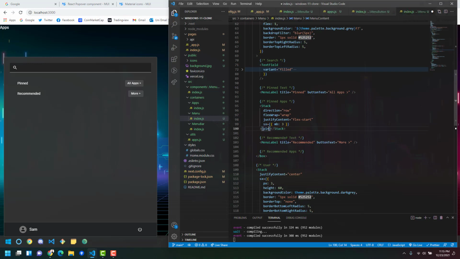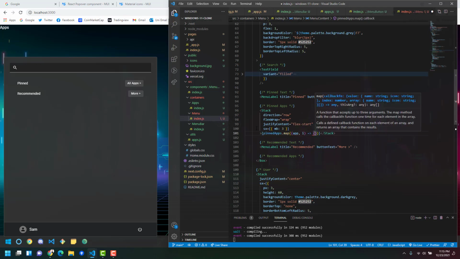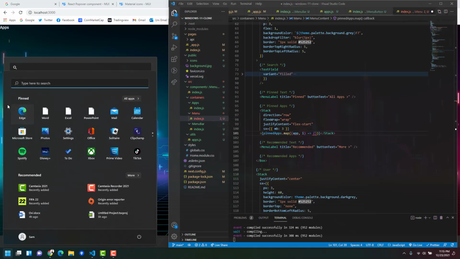I think we have it in the util. It's called pinned apps. Yep, it's called pinned apps, and we're just going to map through it, and we're going to get an app and something else, right? So we're going to get an app and an index, and let's create this. Again, it's going to be a button with everything centered. So if you see, it's centered, an icon and the name of the app under it.